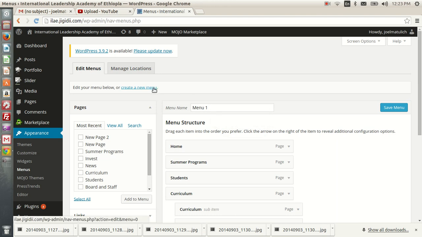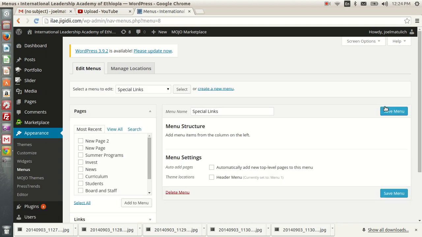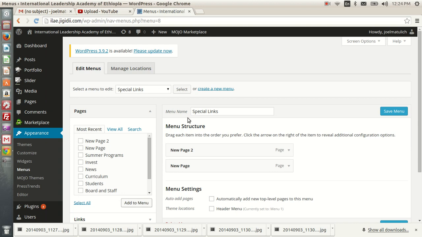If we want to create a new menu for whatever, let's do menu 2, or to be descriptive, which is always good, let's say special links. We will create it, and once you create it, there is nothing in it. That's okay. What we will do is put these 2 pages in it quick. Add to that menu, and there they appear. Now let's real quick go back to menu 1. This is the header menu.